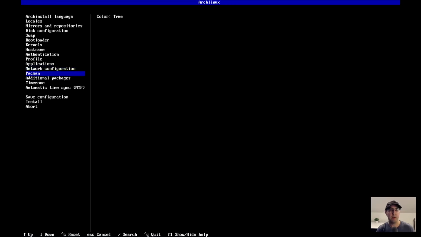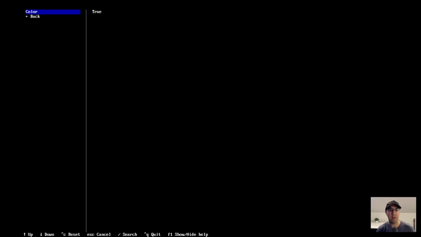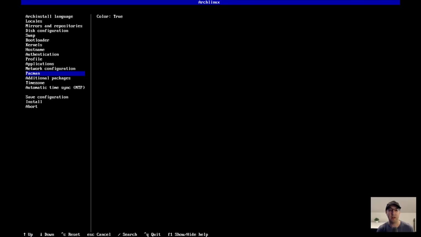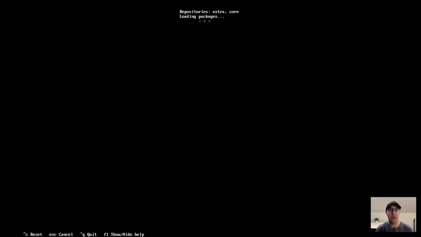And then when it comes to Pacman, you can just configure Pacman however you see fit here, with some color true, etc. The .files will set all the stuff up for you if you want. But by default, sure, color true sounds pretty nice because it makes it a little bit easier to skim. Additional packages, again, if you're using my .files, all the stuff will be installed for you. Don't need to install anything.